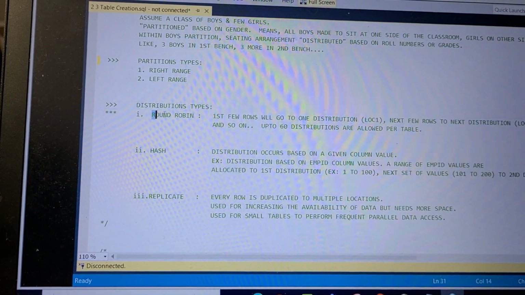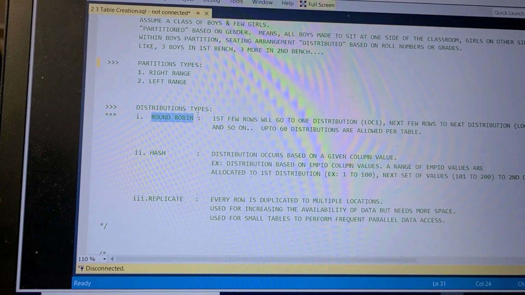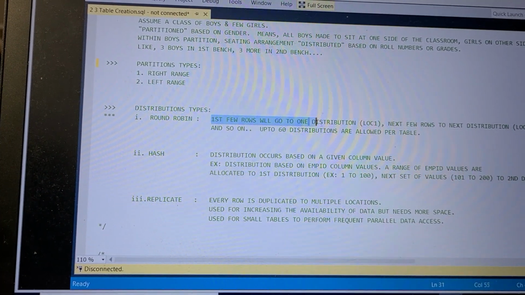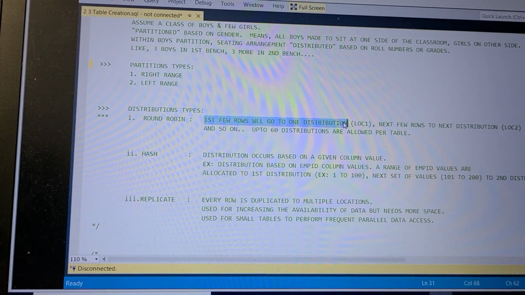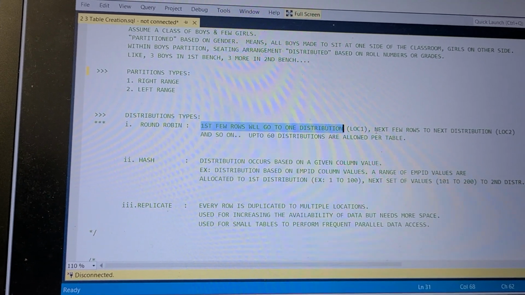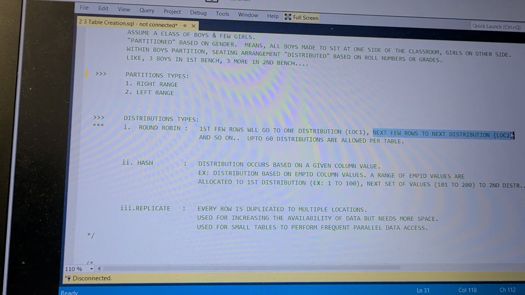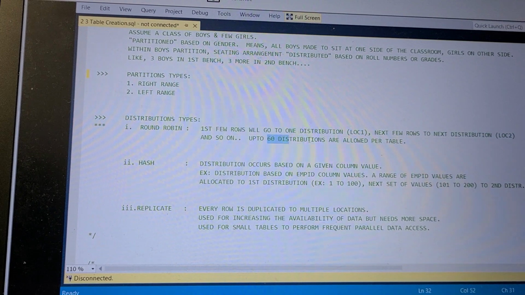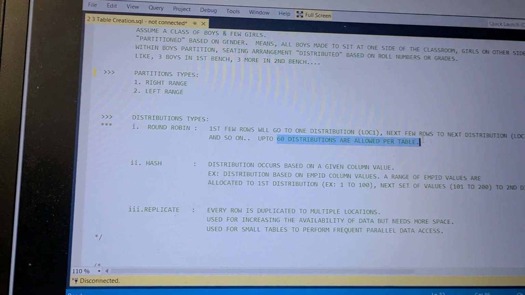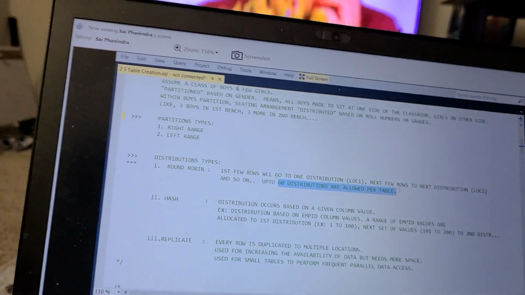Round robin means something like this. The first few rows will go to one distribution, whichever rows were inserted first. The next row inserts into the next distribution, and so on, up to 60 distributions per table. As per the Synapse architecture, up to 60 distributions, 60 allocation units, are possible.